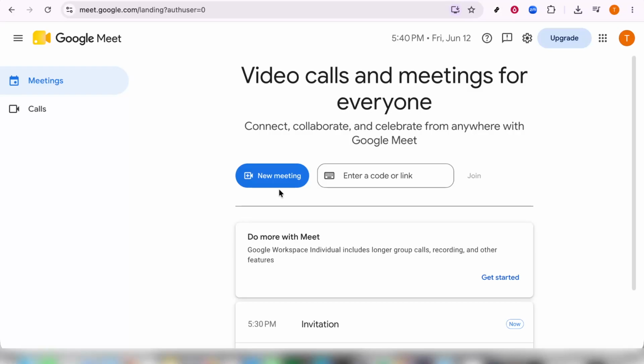Once you've got Chrome up and running, you'll notice an icon on the top right corner of the browser window that looks like a computer with a downward arrow. This icon is essential for the installation process, as it allows you to install web apps directly from the browser. Click on this icon to begin.